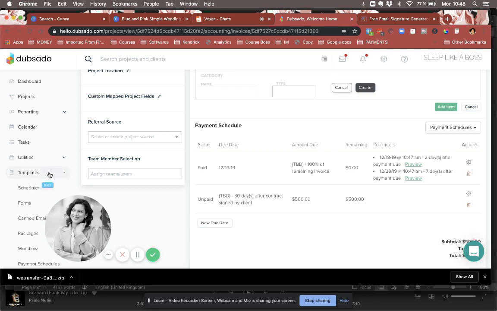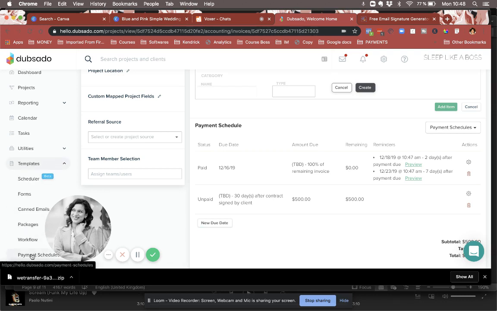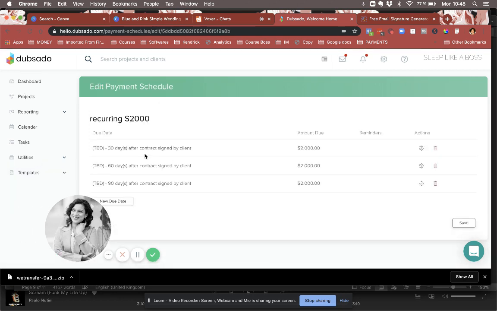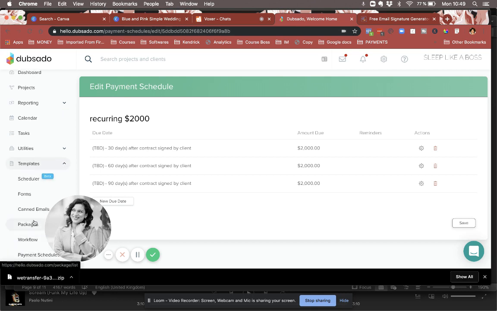But under the payment schedules, you just create a payment schedule, and I call this recurring 2000. And then this is what you do. You just say, okay, after the contract has been signed, they immediately get the invoice for the deposit. And then on top of that, you add a recurring payment, and it's just 30 days, 60 days, and 90 days. And there you have it split up. Actually, that's how I did it. Apologies. The step before was not correct.